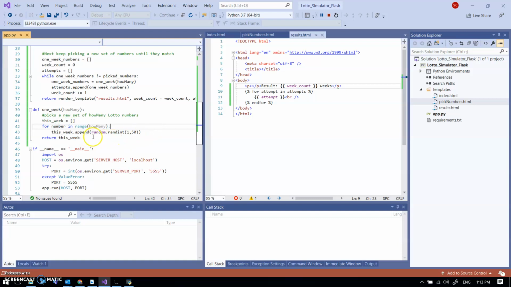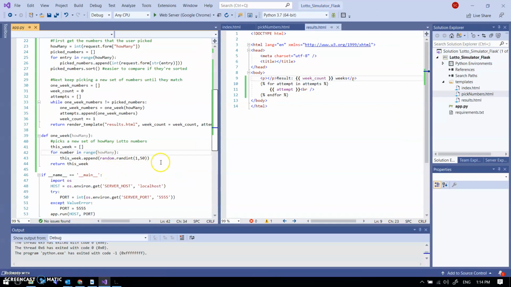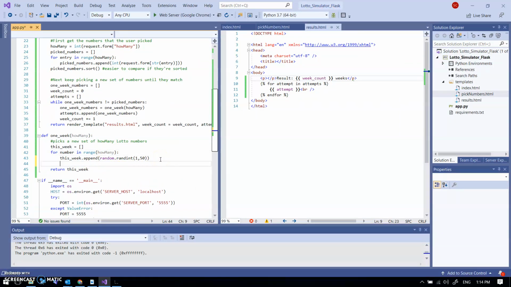Actually, have I sorted these numbers this week? I don't think I have. This week's numbers, I should really have sorted these numbers. That might be why it's taking so long. Let's just stop that and add in here this week dot sort. That might make it work a bit better. Let's try again.